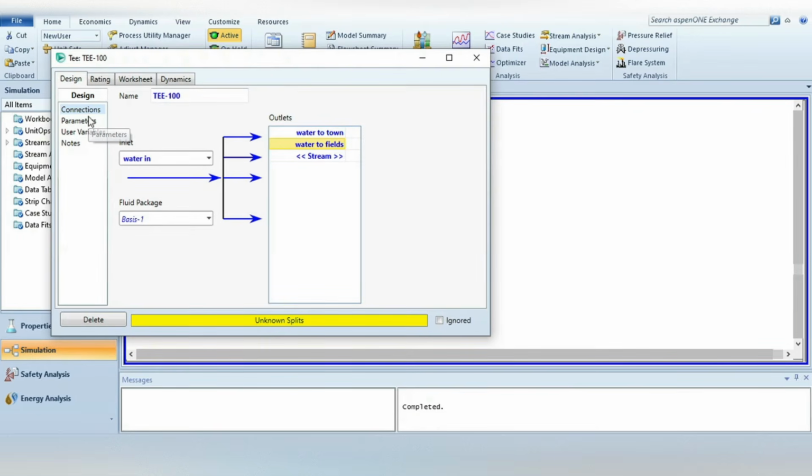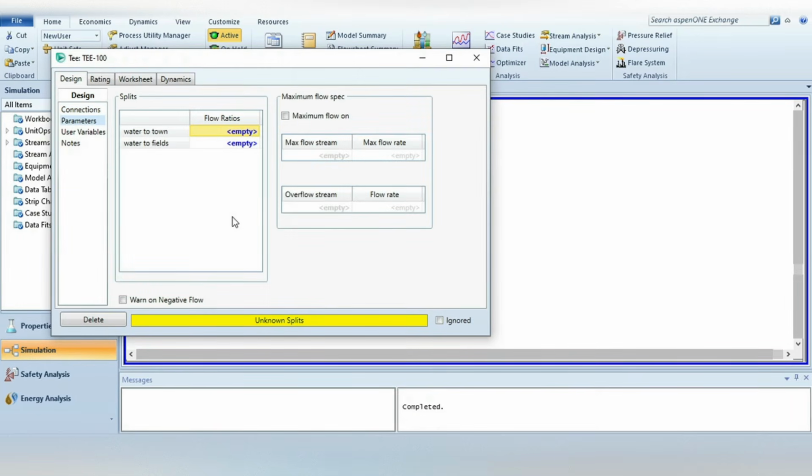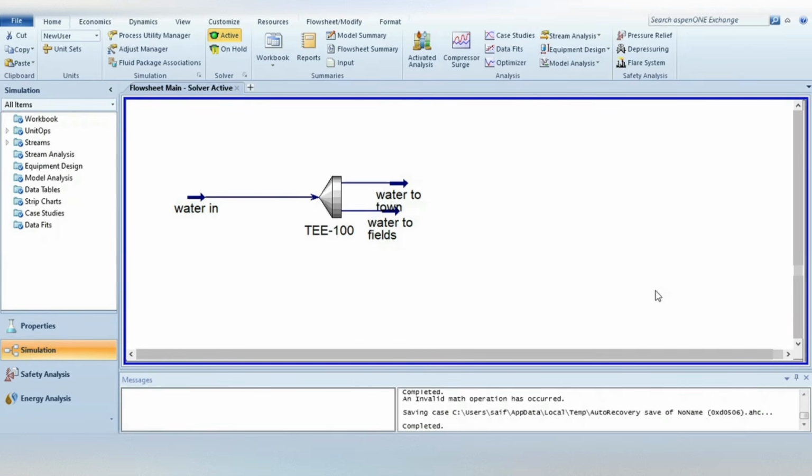So just go to the parameters, and split ratio or flow ratio we have to specify. So we know that in a problem statement we are saying that 70% of the water is going to the town. So just put here 0.7, and then it is already solved. Well, the problem is solved in Aspen HYSYS.